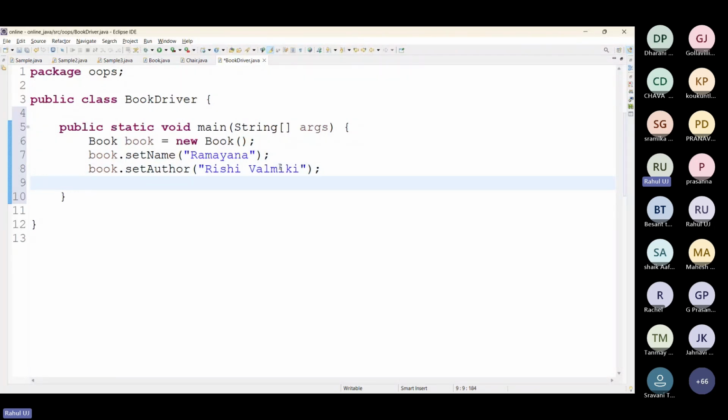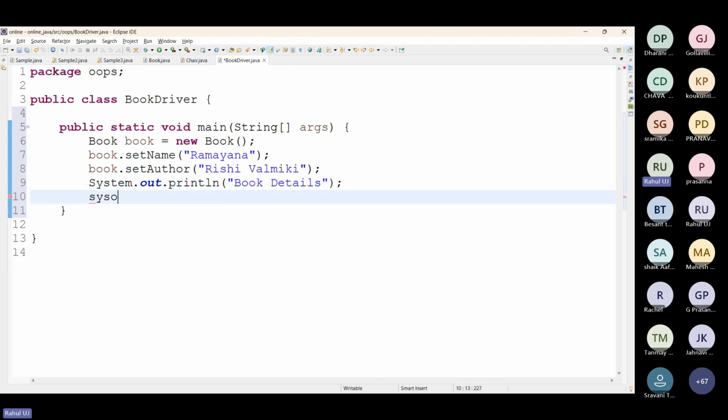Say the complete words. So now I have set the values. I have to receive the value. How to receive the value? So here, if I want to print the value, I will say book details.